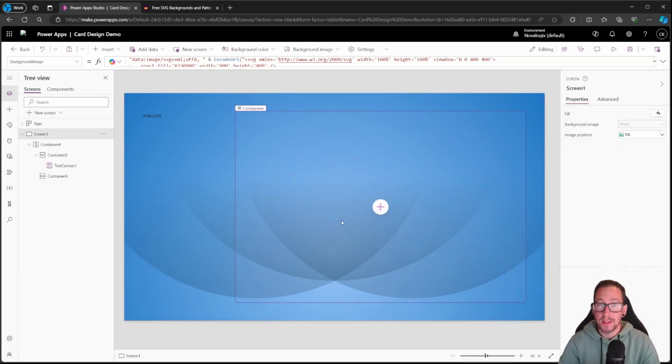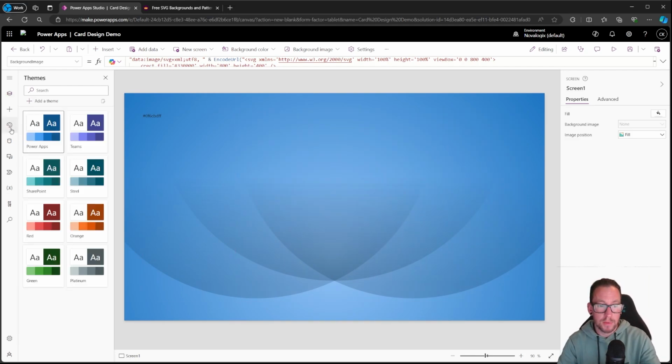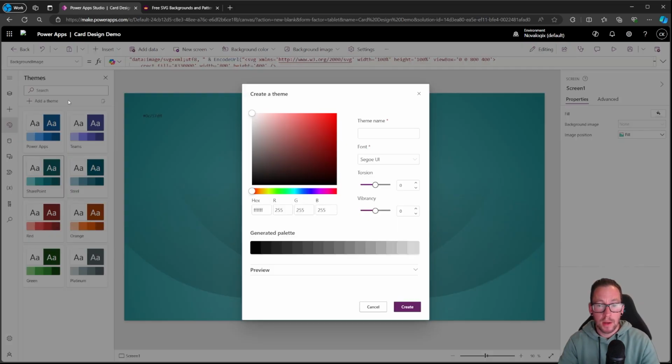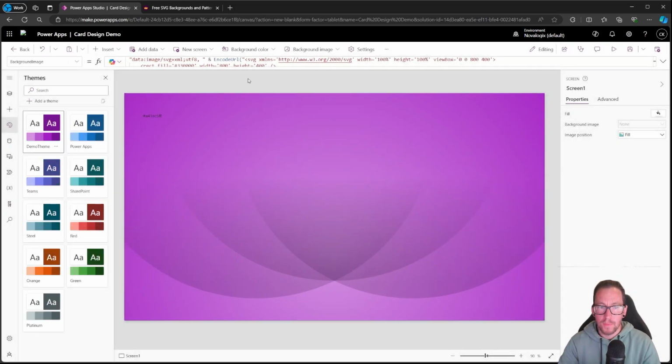Cool. So now you can see it's actually just adapting to the theme as well. If I go and change my theme, I've got purple darker lighter, steel darker lighter, SharePoint darker lighter, and even add our own theme. So let's call this demo theme. Absolutely loving pinks and blues at the moment. Seems to be in fashion. So let's drop a nice pink in there. There we go. That's adapted.